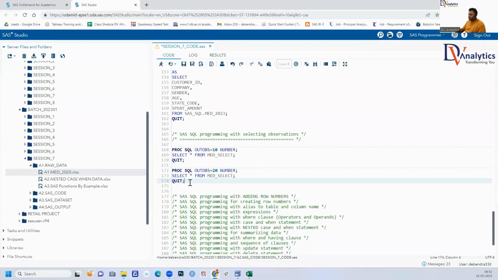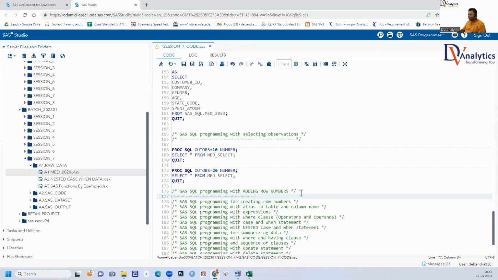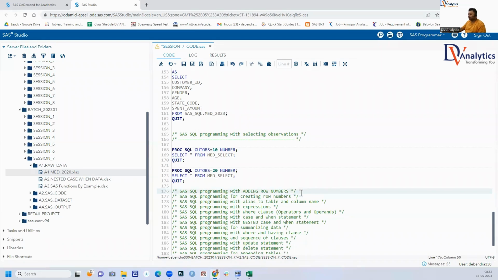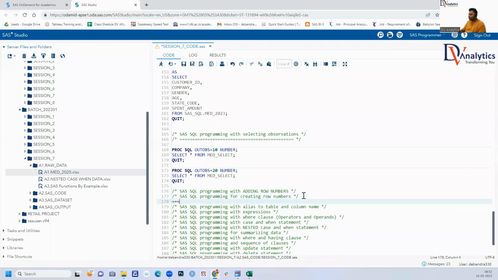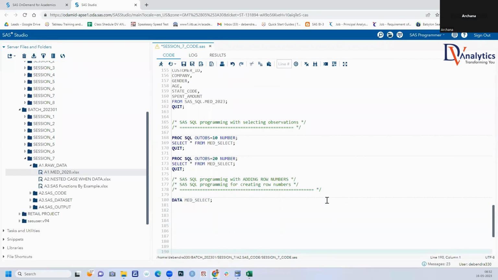Now the next thing is how to add a row number to a data set, and how to create the row number in a SAS SQL program. Can't we use the into keyword for creating a new table from the existing one? No, we will talk about into later. In SAS SQL, we don't use into, we use create table. Into will be used when the table has been created. I'll talk about that later, not now.